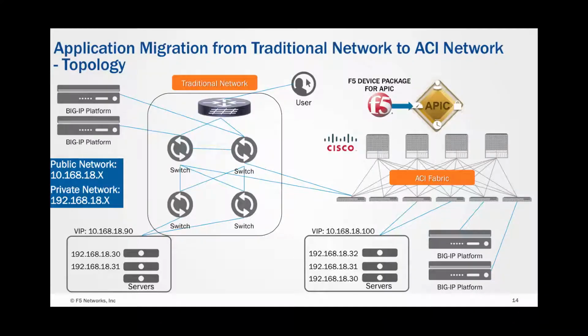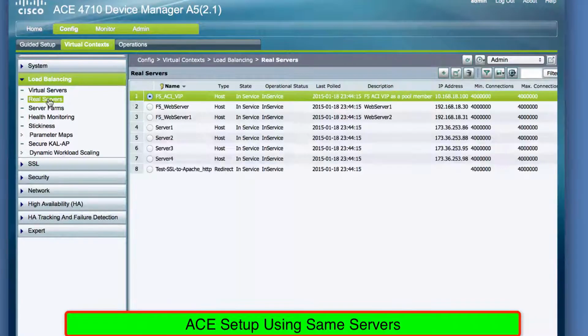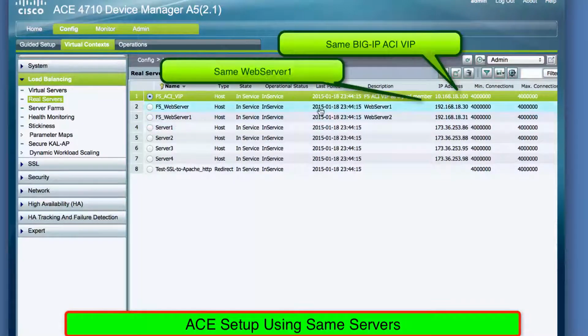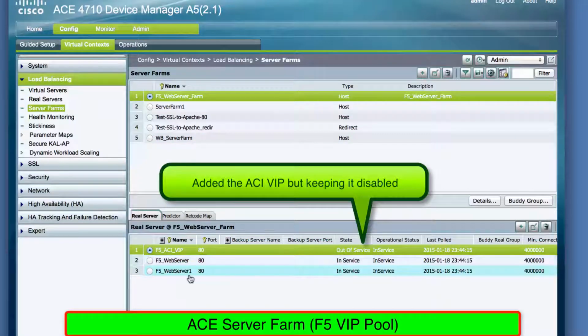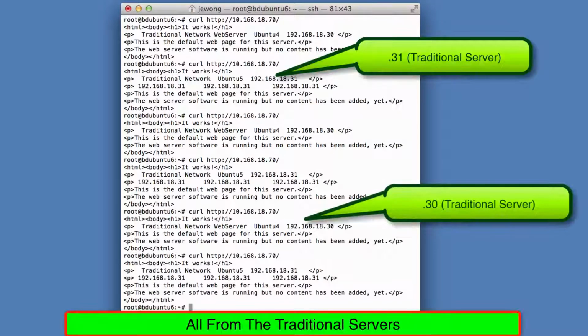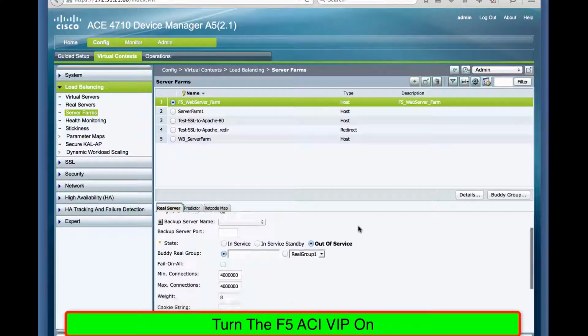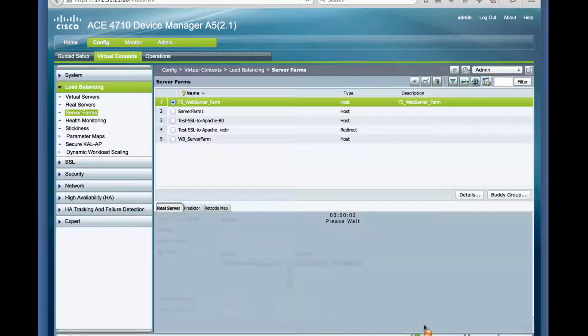This technique also works for migrating other devices like the Cisco ACE over to F5 plus ACI. Let's quickly prove that out. We show a service request going through ACE only. We turn on the F5 virtual server VIP in ACI and see requests being served from ACI 2.